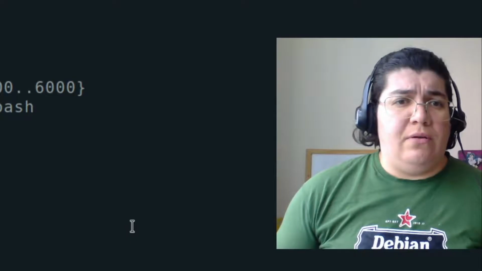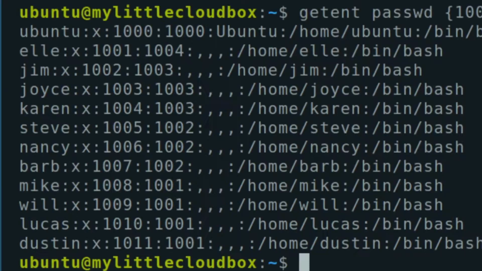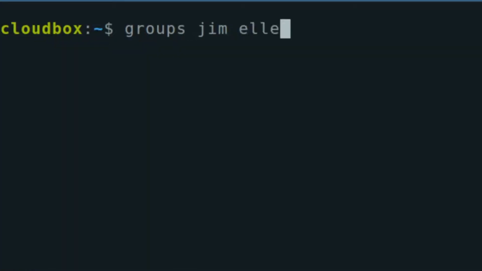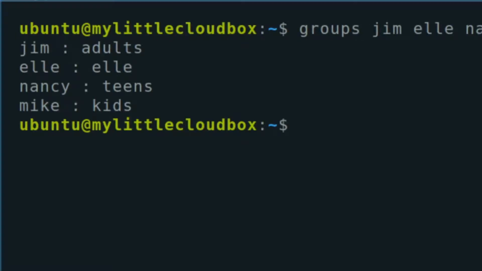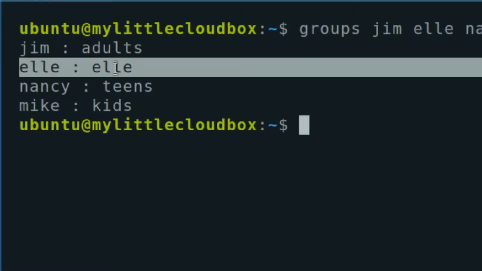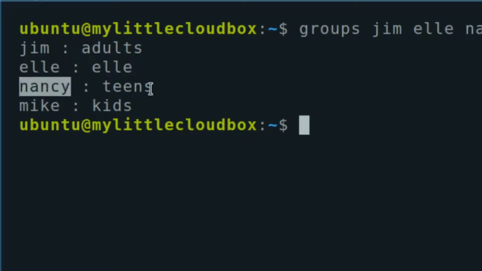But now I have a lot of different users, and although I can see the group IDs here, I want a better way to visualize this. Groups Jim, Nancy, and Mike. What are their groups? Jim is inside the group adults. L has her own group. Nancy is with teens and Mike is with kids.